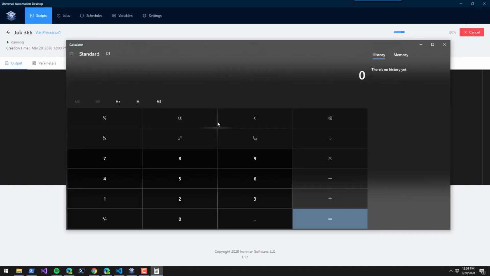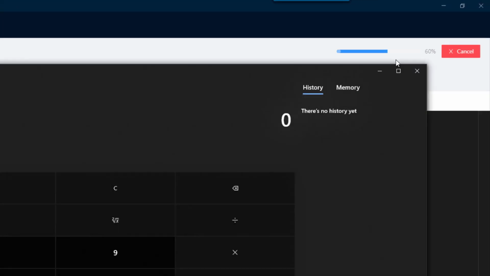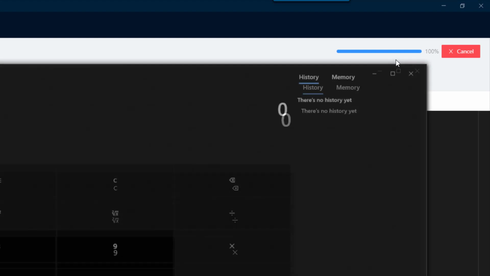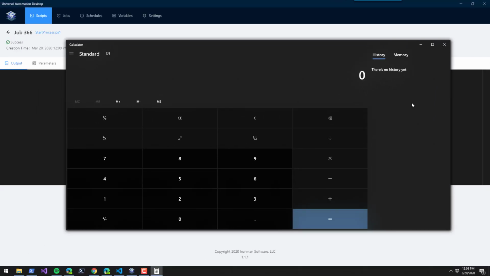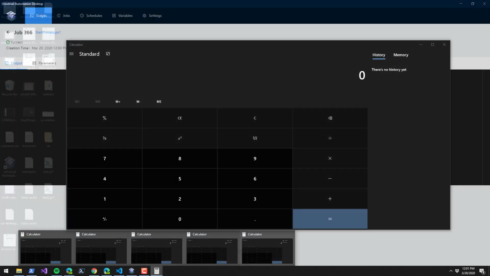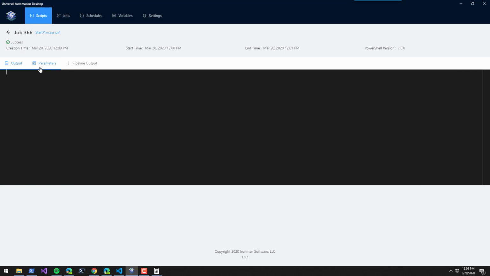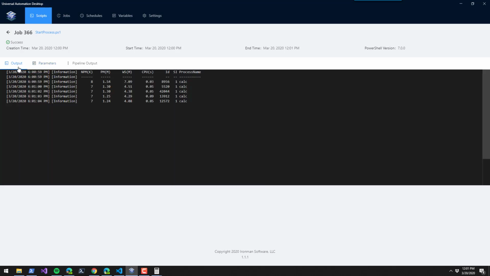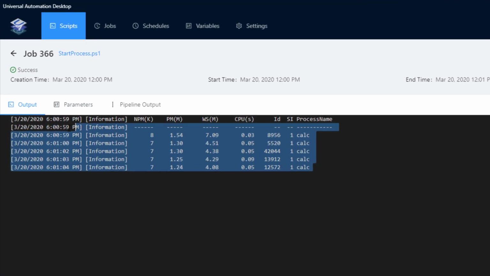And now you're going to start seeing calculators open. In the top right here, you can see that the progress bar is going up. And we've opened the 5 calculators, as you can see, I have 5 calculators open, and our job has succeeded.